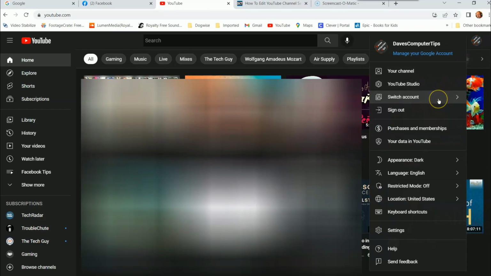If you don't know where that is, you just go up to the top right here and you click on this and you can switch accounts if you have more than one channel, or if you're already on the right channel, you can go right to the YouTube Studio and that's where we want to go. Once you're on the right account, go up to this little profile image right here and then go down here. This is Dave's Computer Tips, makes sense. We go to YouTube Studio, click on that.